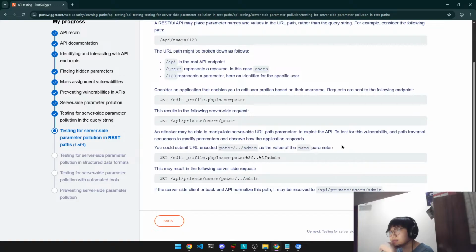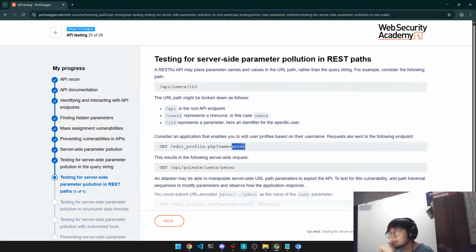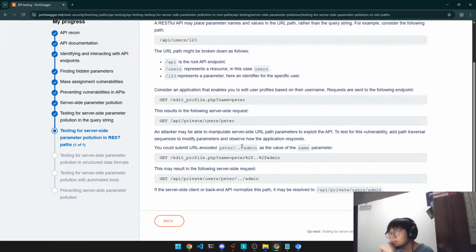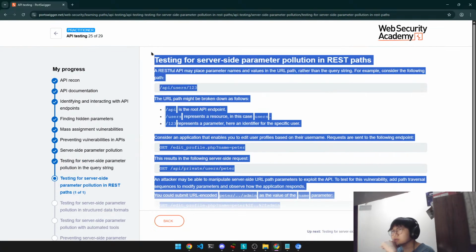Oh yeah, I thought about that from here. This may result in the following server-side requests. If the server-side client or backend API normalizes this path, it may be resolved to... Interesting. Save that.